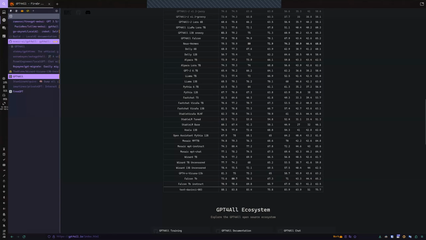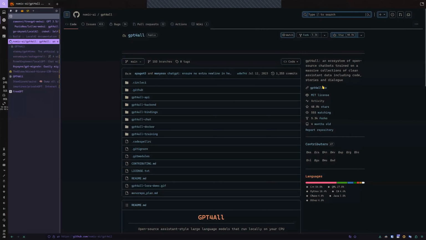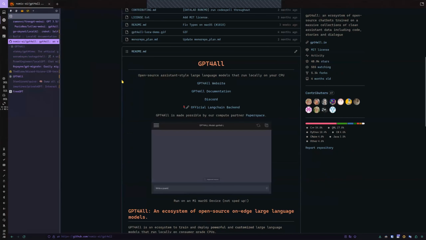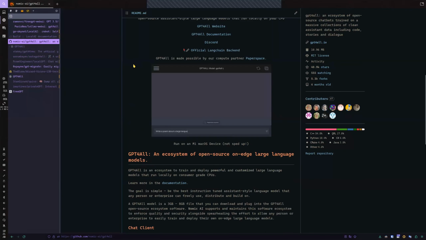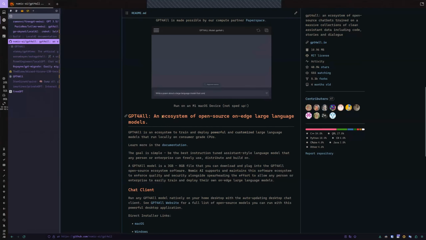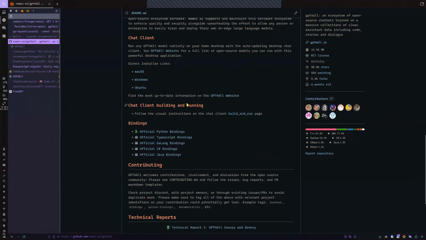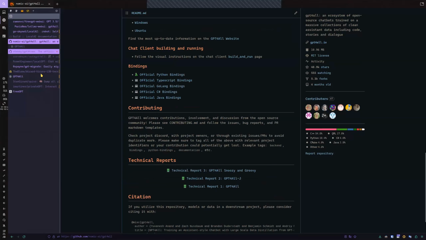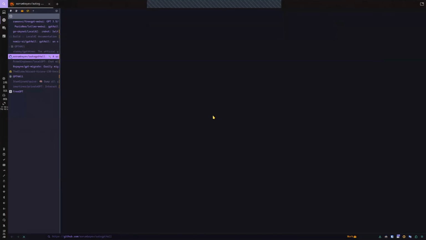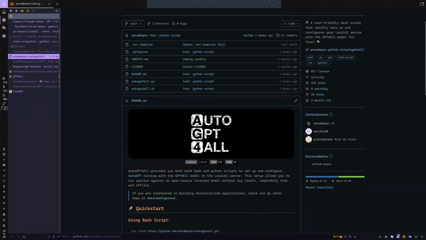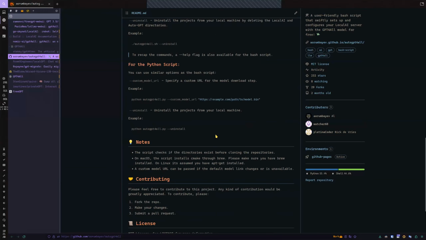So yeah, what can we do with all this stuff? There's some things that tie into the ecosystem. So there's this GPT for all. Wait, that's the wrong thing. There's Auto GPT for all. So Auto GPT, the idea of that is it's like a GPT that feeds itself.